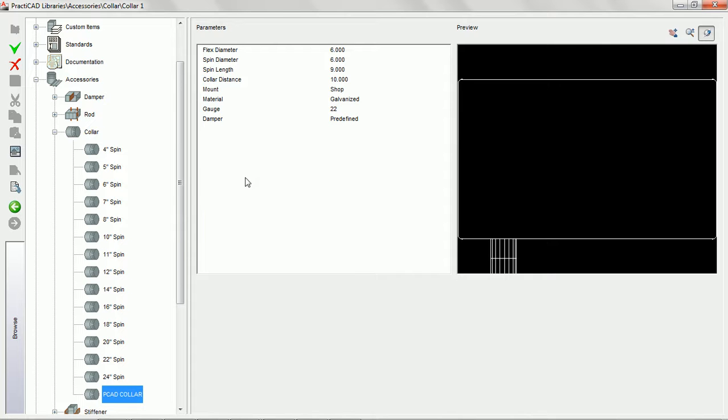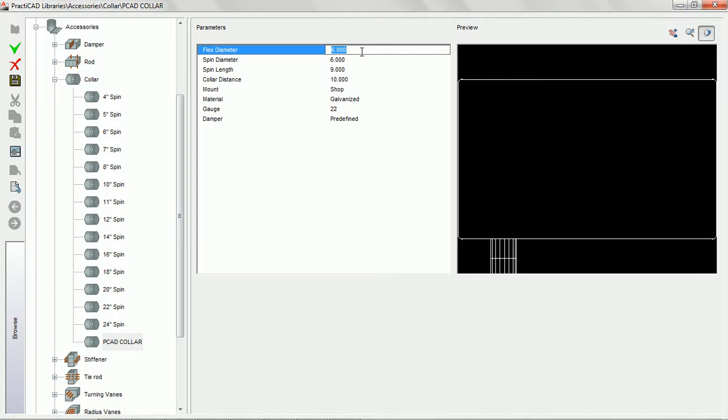Next, we will have to answer all of the choices underneath the parameter section, so we're going to cover the parameters one at a time. The first parameter we have is the flex diameter parameter. This value dictates the size the flex will be when you snap to this specific spin collar. Most of the time, you will always have the flex diameter and the spin diameter equal to one another. This way, if you attach flex to a 6-inch spin, the flex is 6 inches. If you attach flex to an 8-inch spin, the flex will be 8 inches.